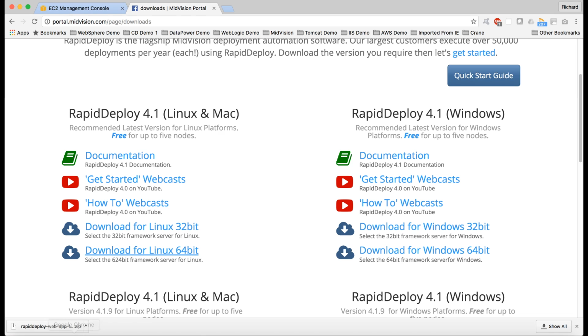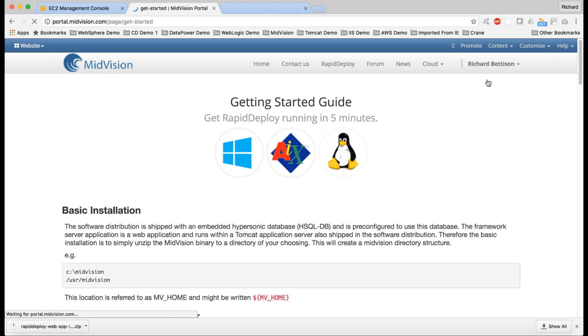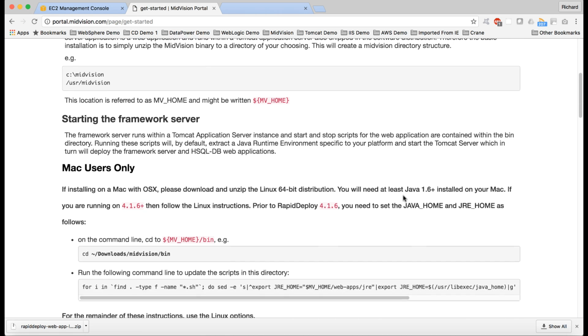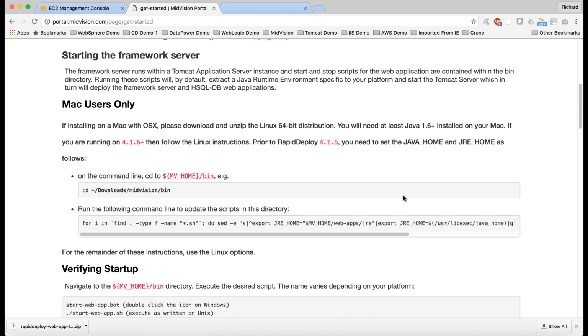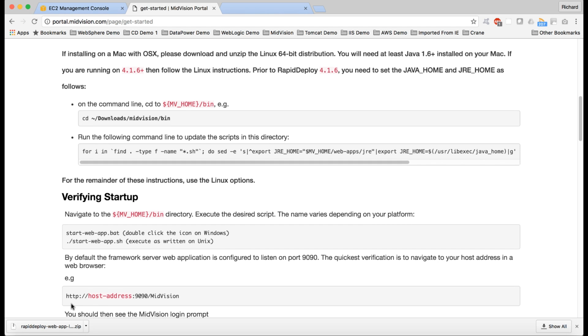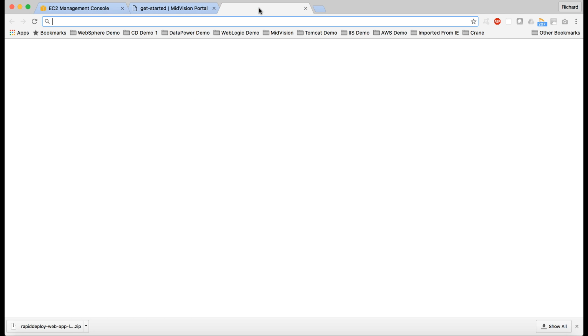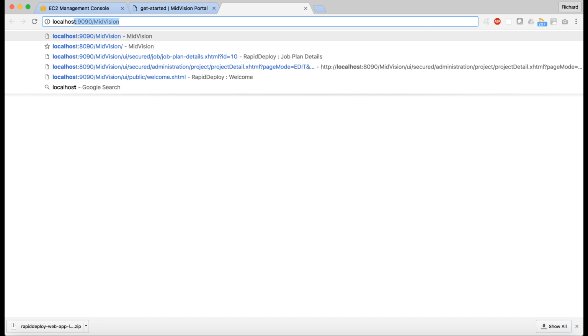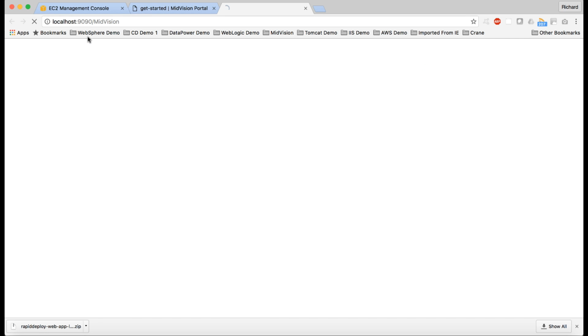If we click on the Quick Start Guide, it'll explain all of this. It'll also tell us how we can verify that the startup has been successful. We just need to go to our host address, port 9090. In this case it's just localhost. We've got 9090 Midvision here.